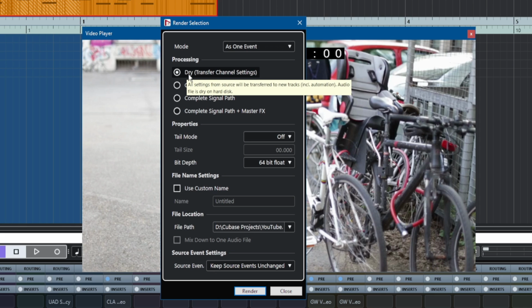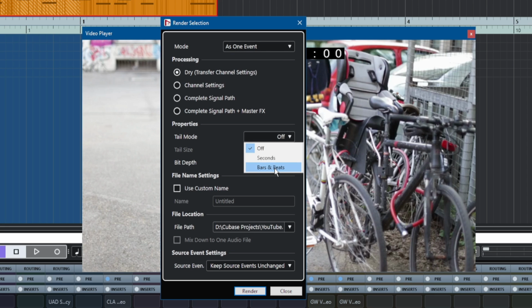So at the moment I've got it set to dry, which means it'll just transfer the settings exactly as they were. The tail mode is off because we don't have a reverb. If there was a reverb there, or a long reverb should I say, then we might be tempted to add some seconds or bars, but there's no need. 64-bit float depth, which will give you the best quality. There are other options, but again, no need to go into that now. The file path should be the same as the audio folder of the project.